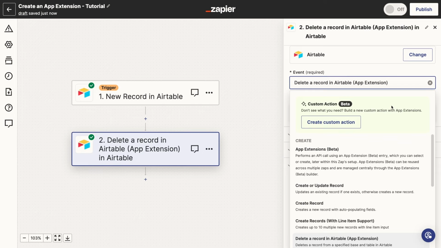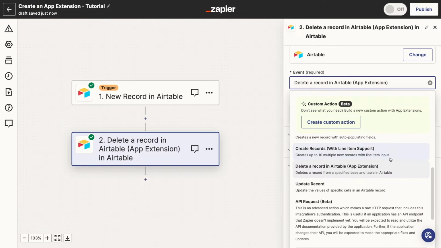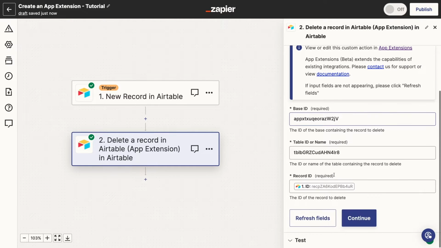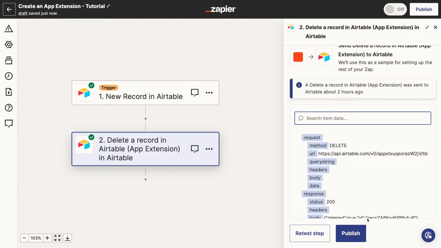A finished app extension will closely resemble a normal action in Zapier. Once it's built, you'll be able to select it from the appropriate app's event list, fill in its required inputs, and use it like any other action. Just note that you're not currently able to create custom triggers, just actions. Extensions are in beta, so they're still evolving as Zapier continues to build out this feature.